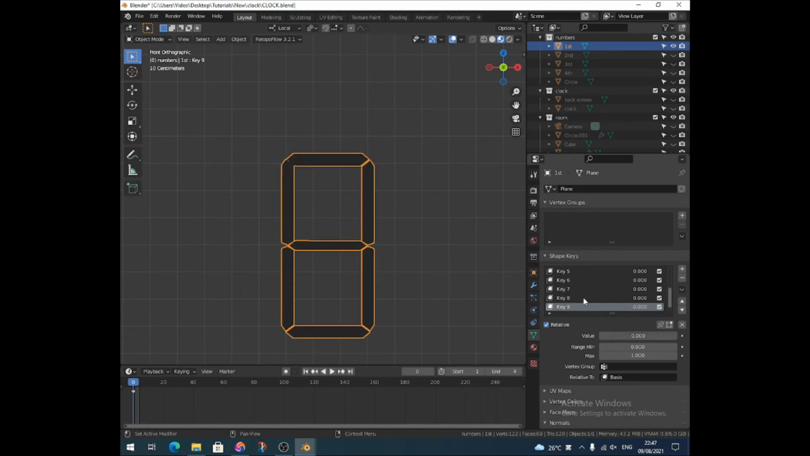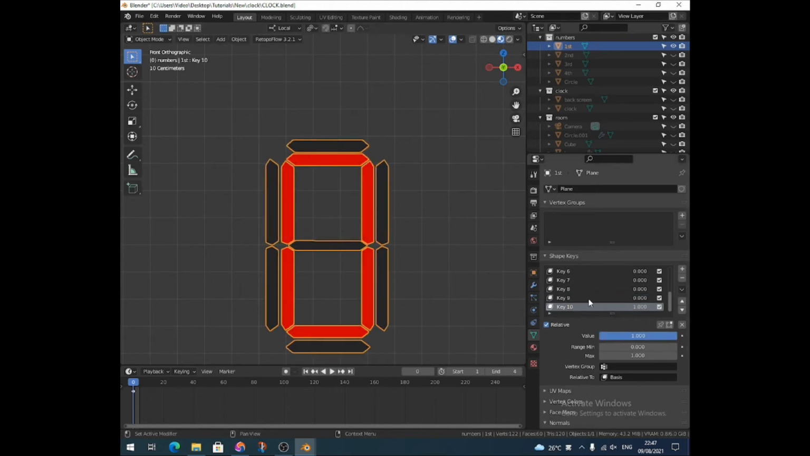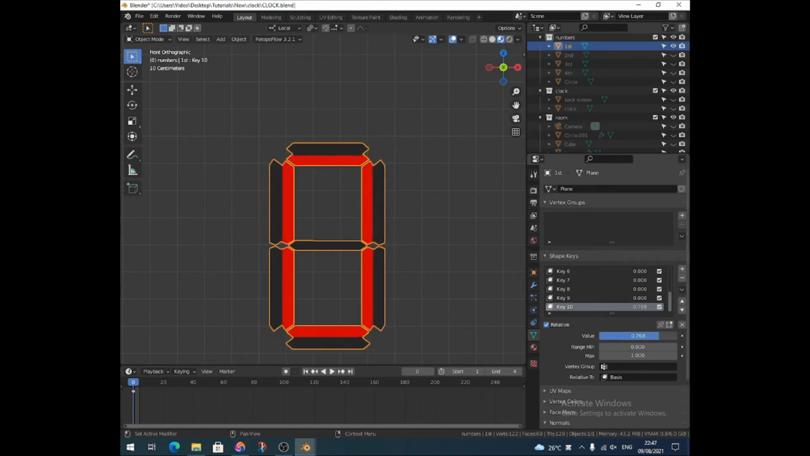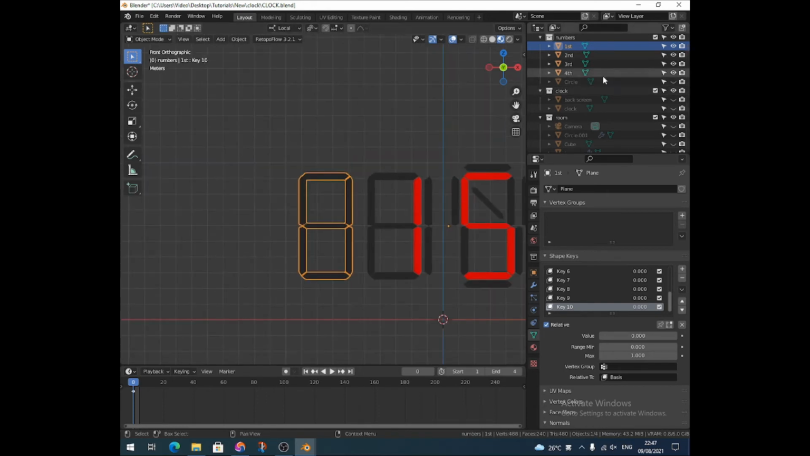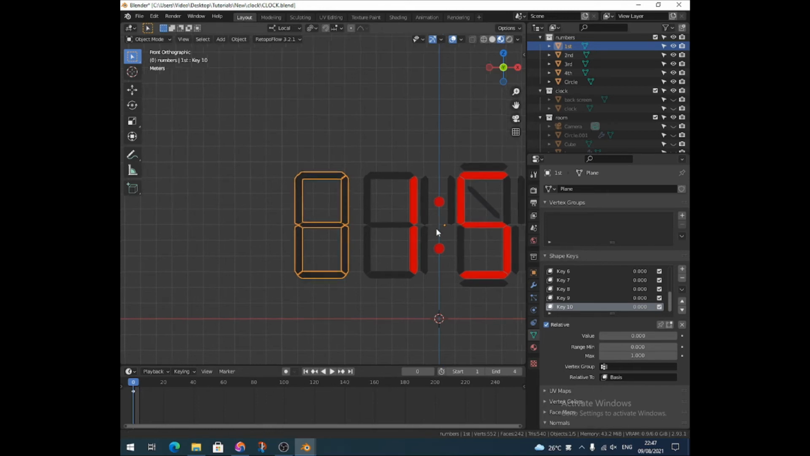7, 8, 9. And 10 is just 0. So then get all those done and duplicate it 2, 3, 4 times. I've also made the circles in the middle. You don't need to have those. Maybe you could have them flashing. I don't know. I can't remember now. Does a digital clock flash like that? If there's a power outage, do all the things flash?